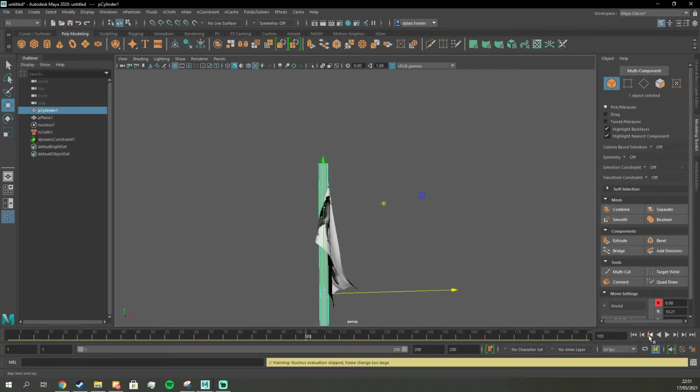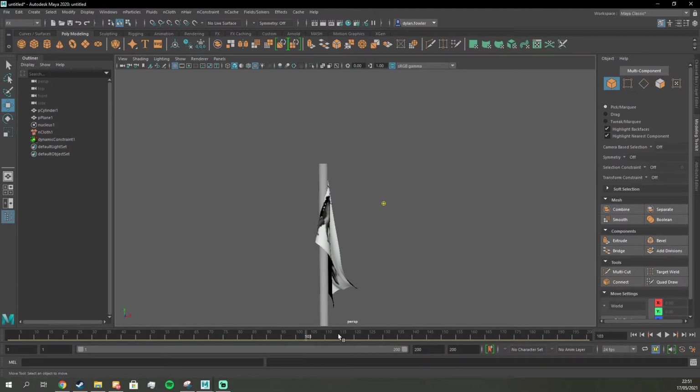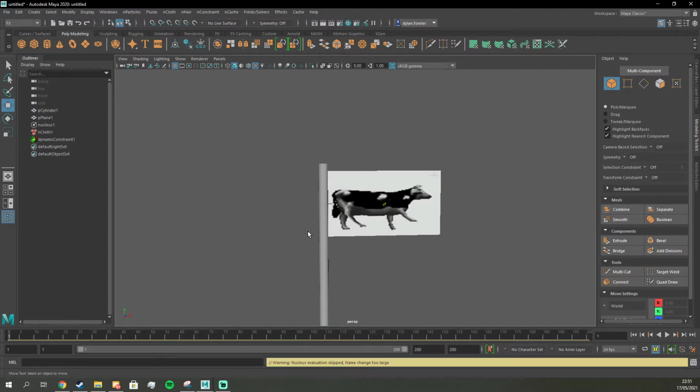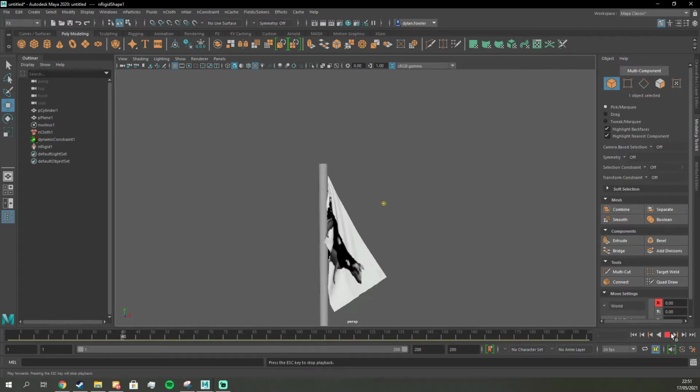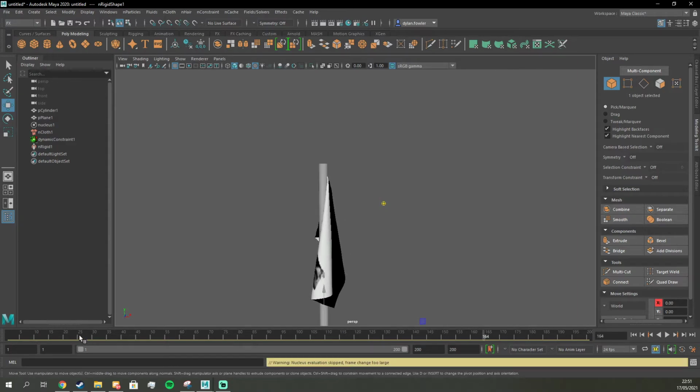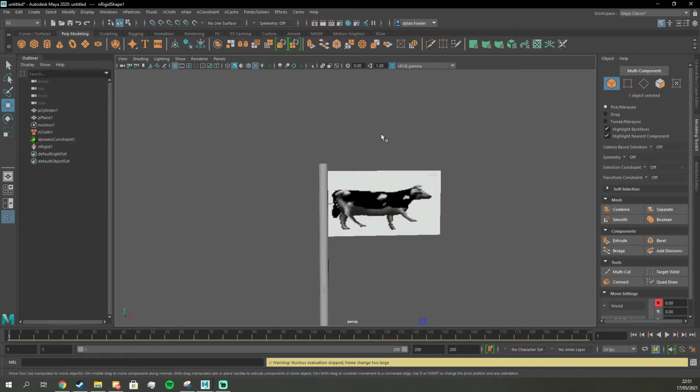It's a good idea to make sure that you've got the entire object selected. Otherwise, it won't create the nCloth. So now, we do this. You can see it just falls down against it. Now that's quite useful because we now have our flag.